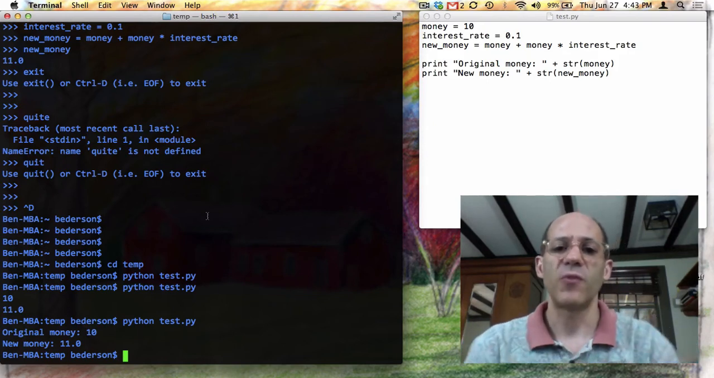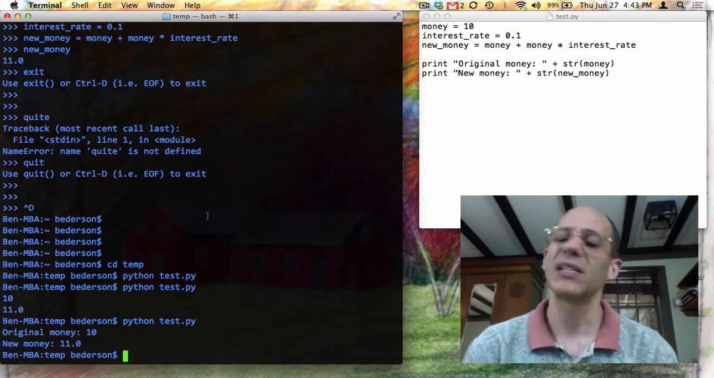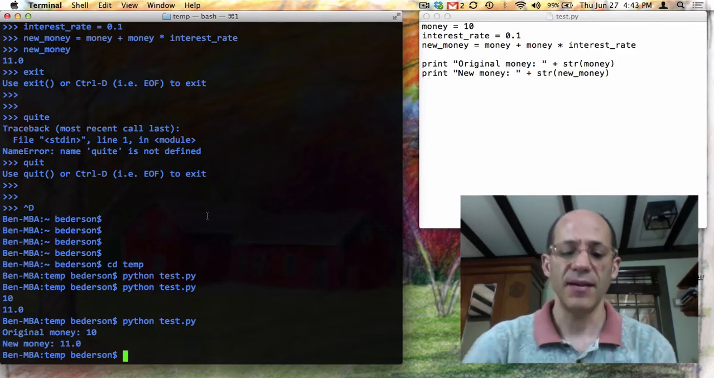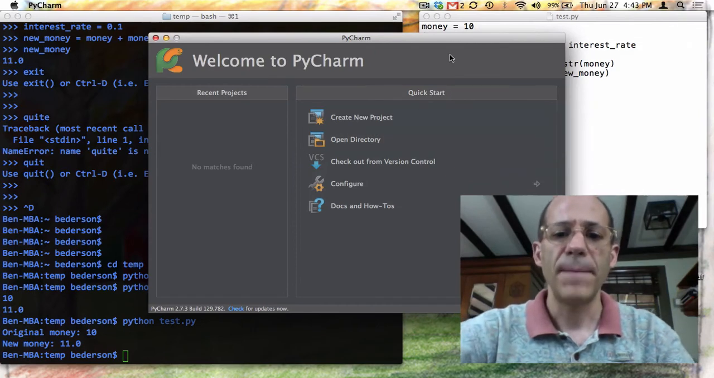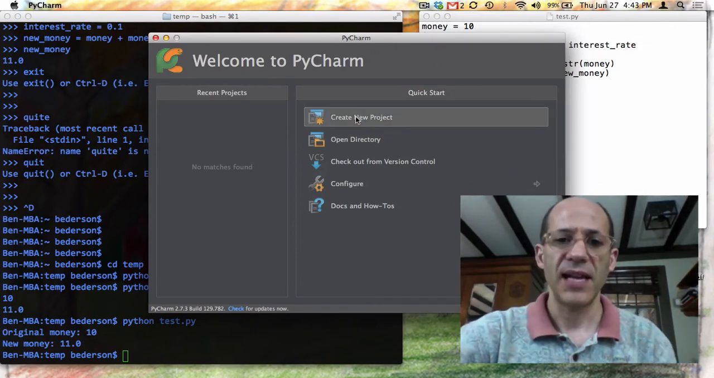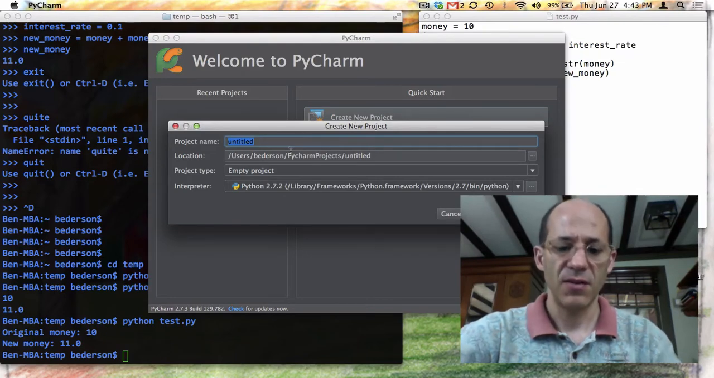The general word for this kind of integrated, combined tool is an IDE, an integrated development environment. There's lots of different IDEs available. If you have one you're already familiar with, you're free to use it. But in this class, we're going to use PyCharm. PyCharm lets us get started pretty easily. We're going to create a new project. We'll call it test.